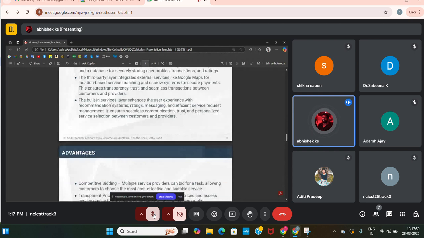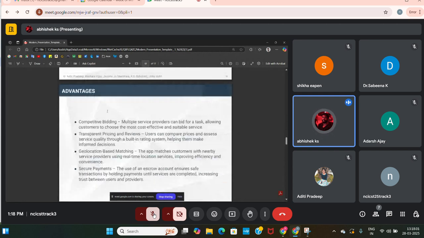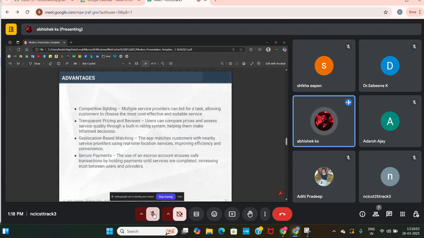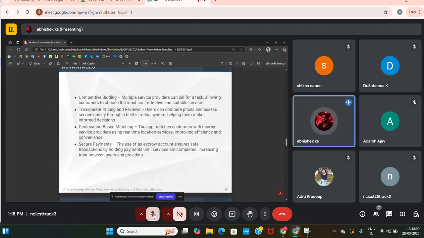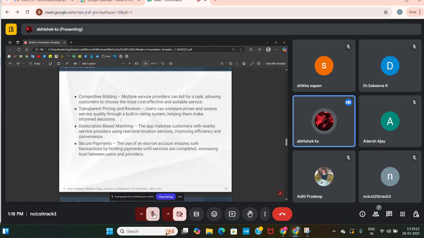So one of the main advantages of our system is competitive bidding. Multiple service providers can bid for a task, which allows the customers to choose the most cost-effective and suitable service. And also, this enables transparent pricing and reviews.